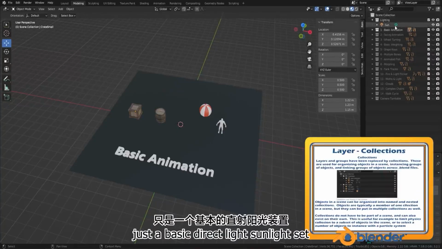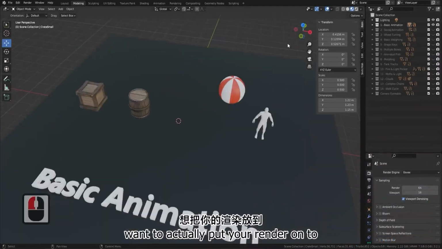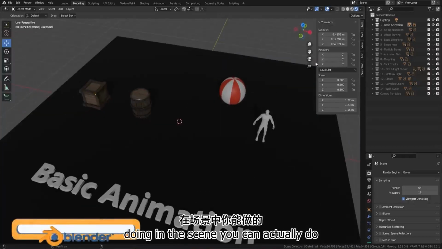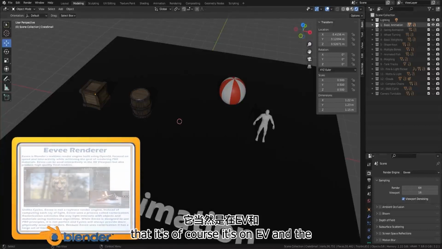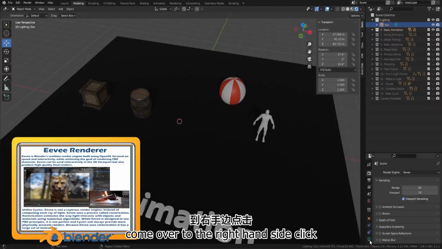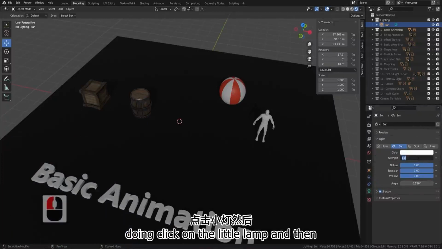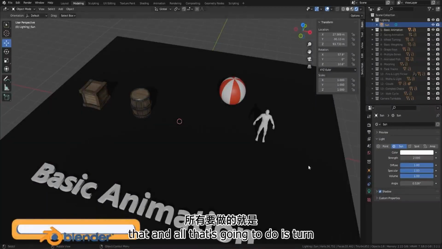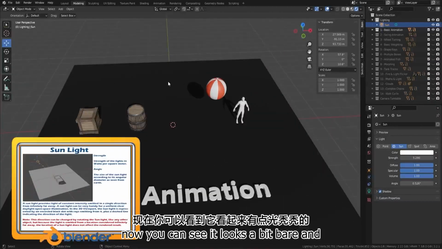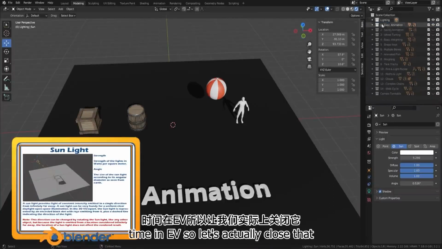So the first one is the lighting. All we have in this scene is just a basic direct light, sunlight setup, and that is all. That's just so if you want to put your render on to see what we're doing in the scene, you can do that. Of course, it's on Eevee. And if you just want to turn up your lighting, just click on your sun, come over to the right hand side, click on this little lamp. I'm just going to pull this up so you can see what I'm doing. Click on the little lamp and then just put this on 2 or something like that. All that's going to do is turn up the light within our scene like so. So now you can see it looks a bit better and you can see these things moving in real time in Eevee. So let's close that up.